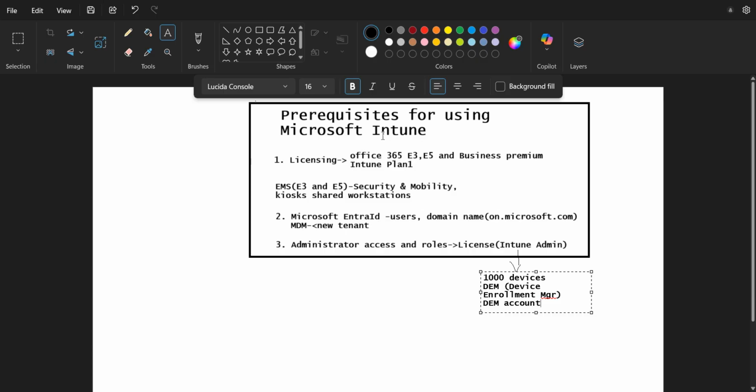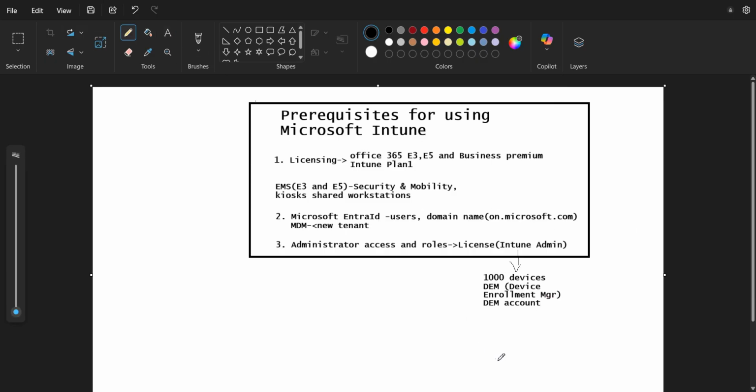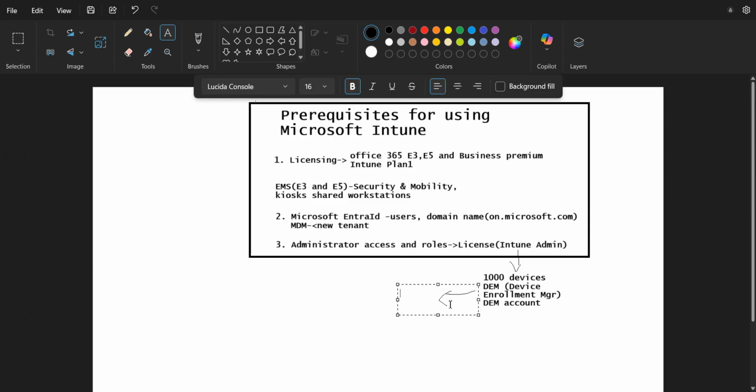However, for standard users, with limited functionality like in a free plan, 15 devices can be enrolled. Meaning a standard user would be able to enroll only 15 devices in my endpoint manager.